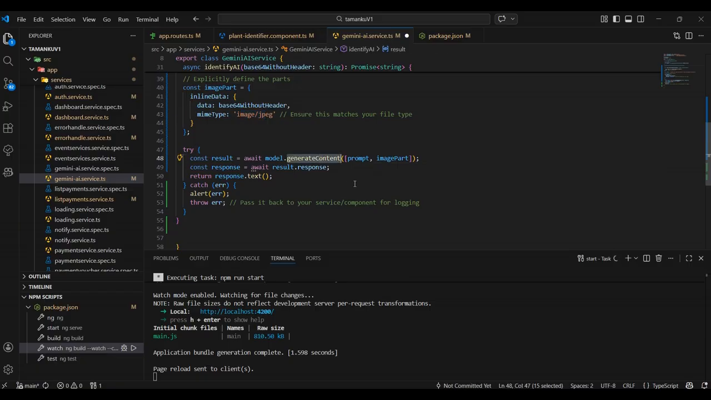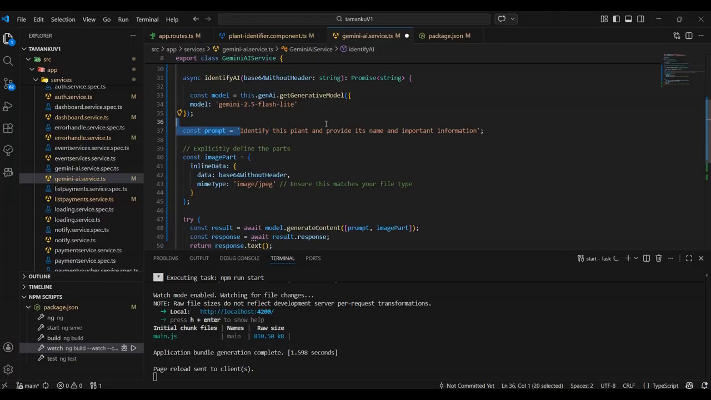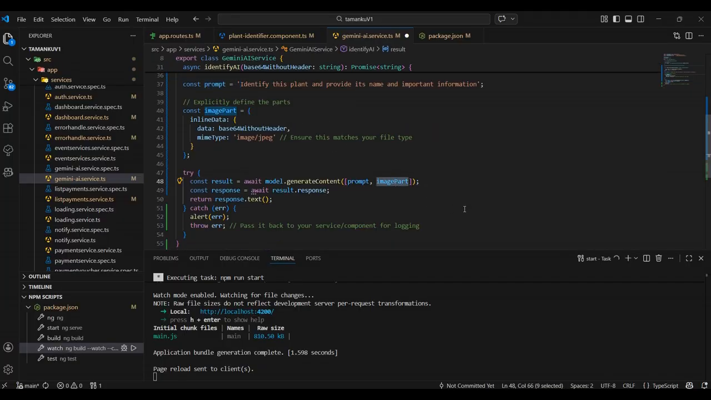Then finally we use the method generateContent. We pass in the prompt, the prompt from this, identify the plant, then the image part. So this is the image part. Then we get the response. The return is in text form. So let's test.